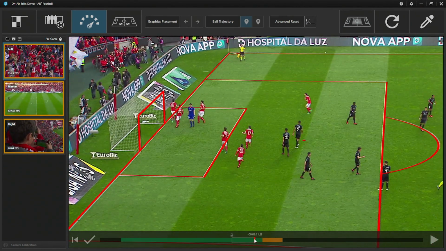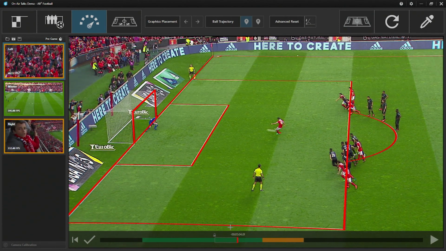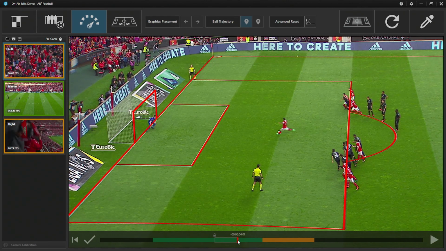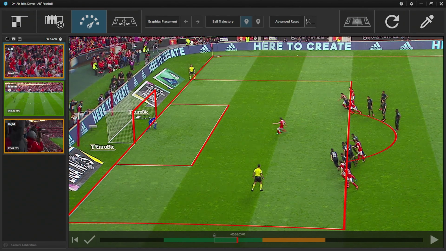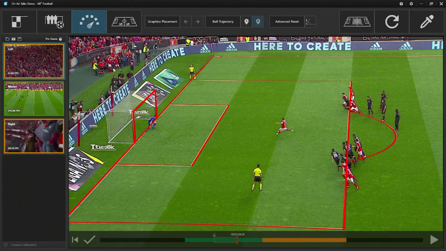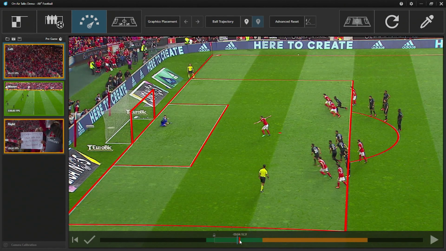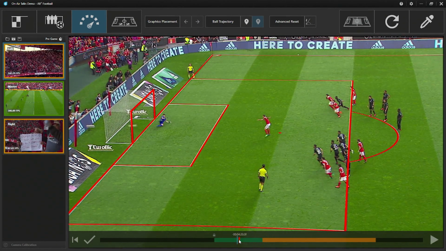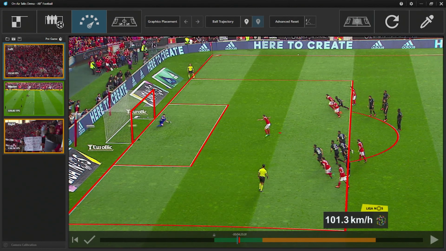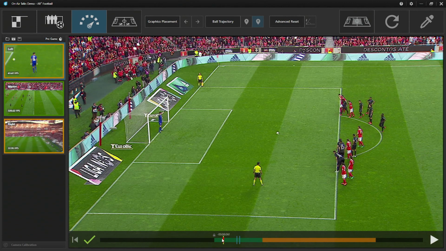scroll to the beginning of the kick, around here, around here, and place the mouse there on the first position. Then we switch to the hand position, scroll again until the ball intersects the goal line around here. And we can see that it was a shot at over 100 kilometers per hour. Great. But we can still play it on the program output.